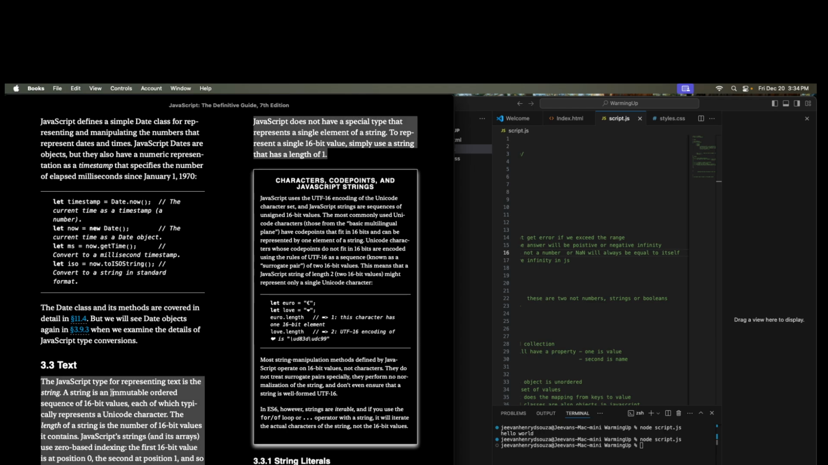A string is an immutable ordered sequence of 16-bit values, which are typically represented in Unicode. The length of a string is the number of 16-bit values. JavaScript strings use zero-based indexing. The first 16-bit value is at position 0 and the second is at 1 and so on. So it's more sort of like an array, but the only thing is it is immutable. And they are iterable, so we can loop over them.